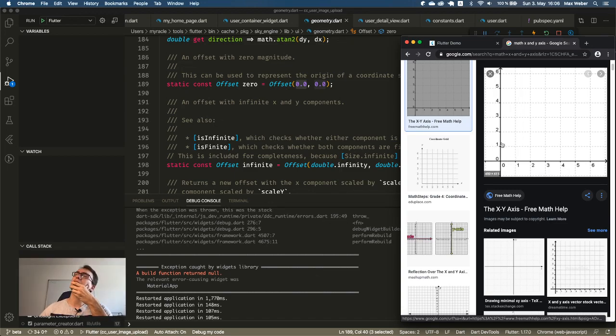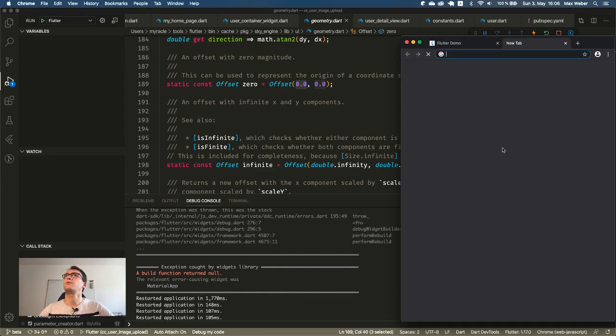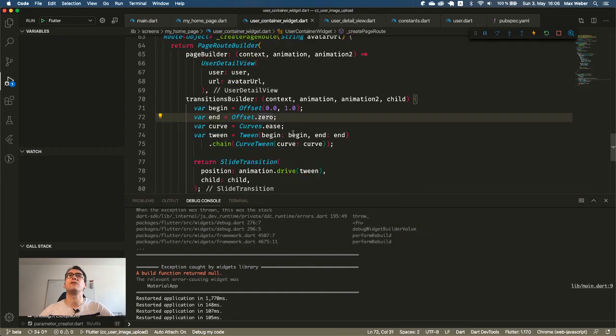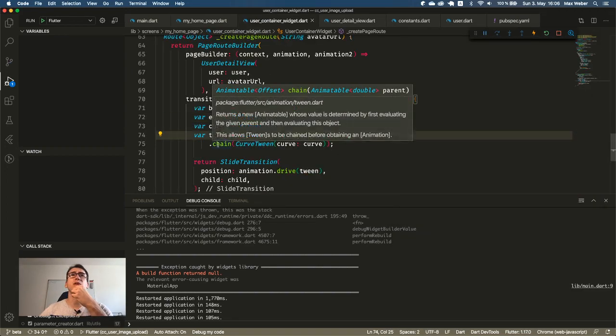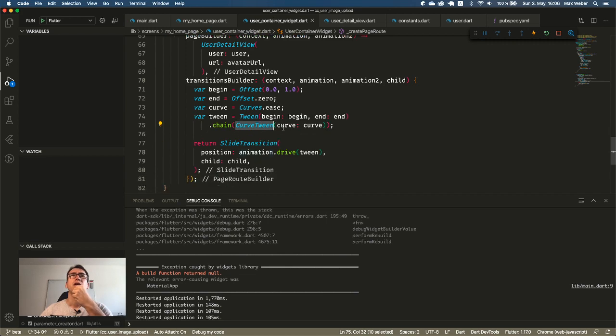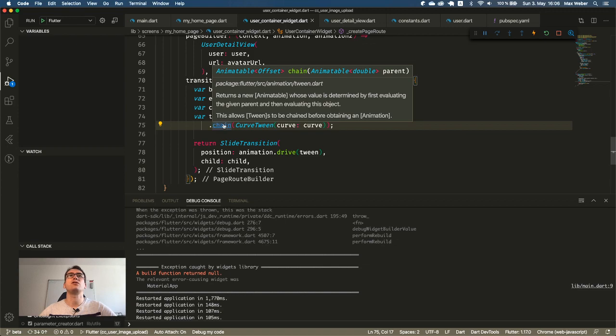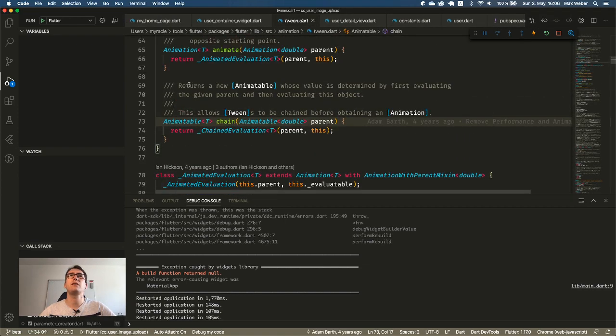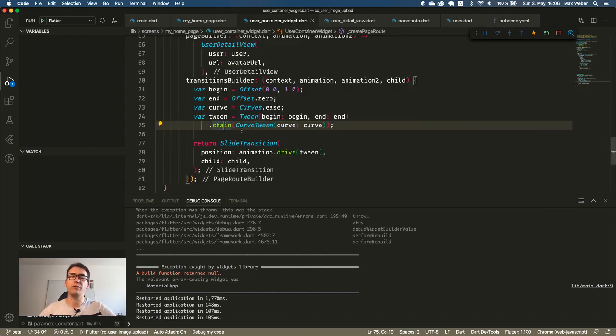That is a good question. I think I'm even wrong. Let's have a look. I'm not pretty sure right now. So where do we have this offset right now for this tween? We chain a curve animation where we curve the whole thing. That is all right. So that chain will just add this part to it, I think. Returns an animatable whose value is determined by first evaluating the given parent and then evaluating this object. Okay, so this will be afterwards.